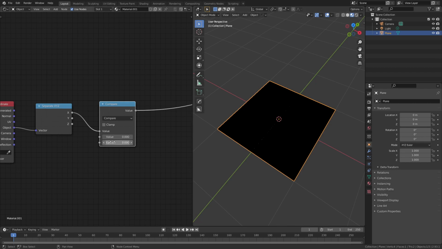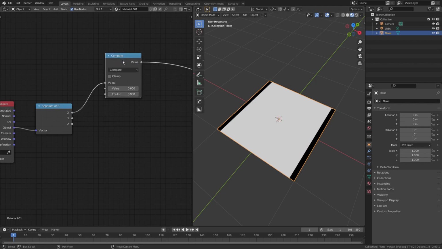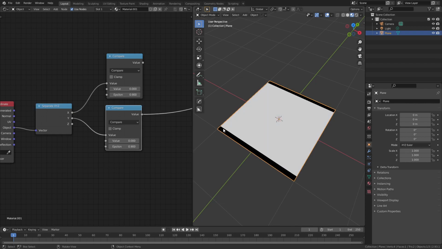We can also grab this epsilon value, so I'm going to hold down Shift and just slide along here with my left mouse button, and this is going to give us our rectangular gradient in the X direction. Very simply, to get the same effect for the Y direction, we're going to select our compare node, hit Shift-D to duplicate it, and connect in the Y value. So you can see we already have a value of 0 here and an epsilon of 0.9. If we visualize this with Control, Shift, and left click, we can now see the other part of our gradient.